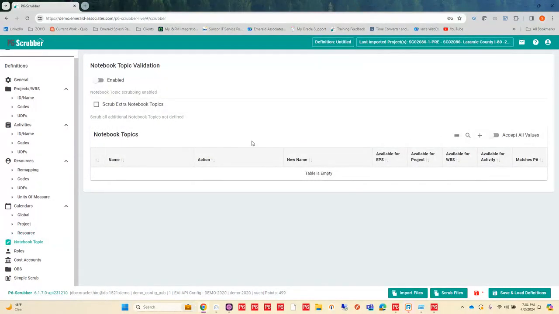Another client request that we got was to handle notebook topics. Now, a lot of us use notebooks for whatever purpose that we want to, and we don't necessarily want to bring in everybody's notebook topics that they have. They may have completely different ones than you have. You may not use notebook topics at all. It just depends.